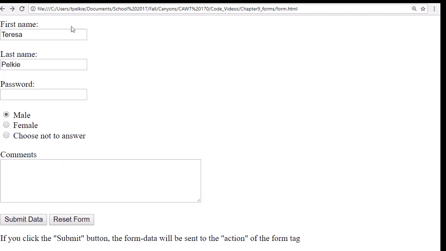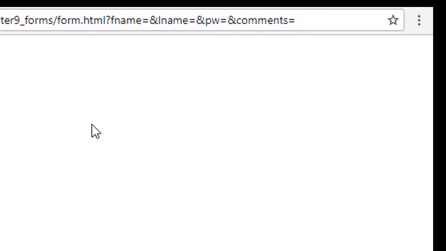Suppose I were to click Reset Form and I clear my form fields. Now I'm going to submit the form data again. Notice I have no data. However, notice what is sent. Fname equals nothing, ampersand sign. Lname equals nothing, ampersand sign. PW equals nothing, ampersand sign. Comments equal nothing.